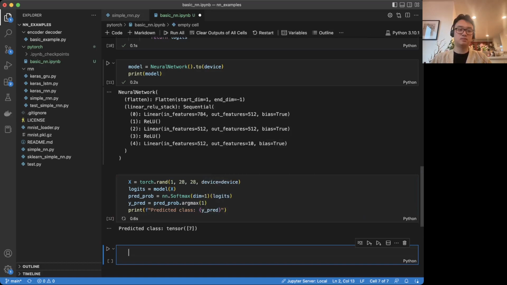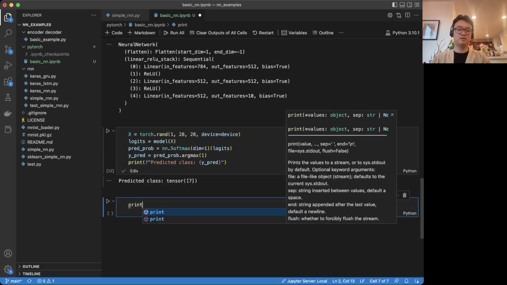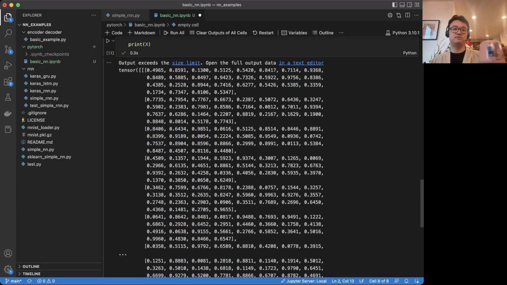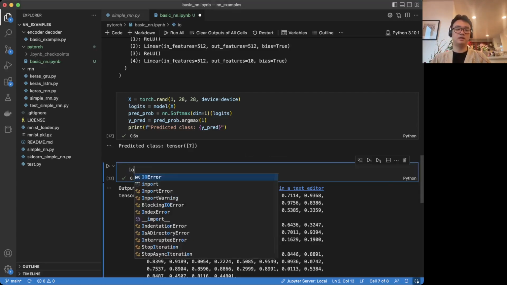So this is basically what the predicted class is when we pass it a random set of 28 by 28. Let's also print X out so we can see what that is. But this is just a random matrix, as you can see. Okay. Now let's try again.